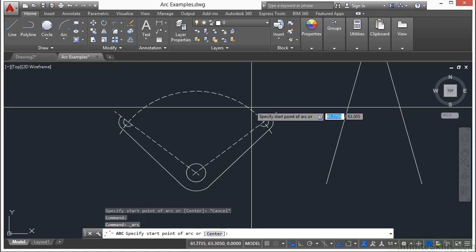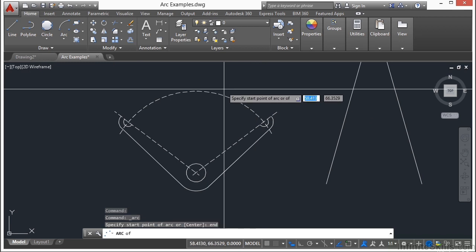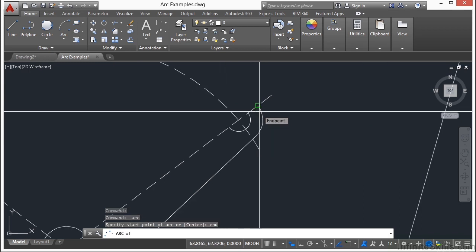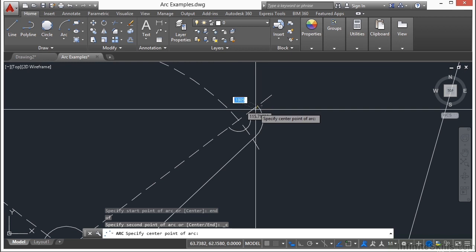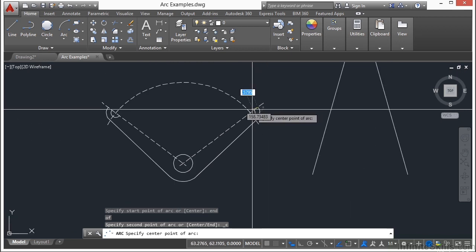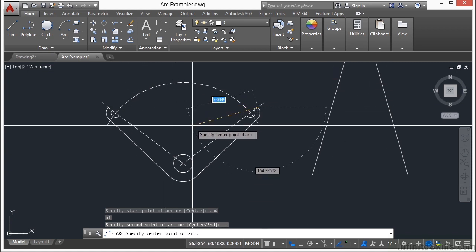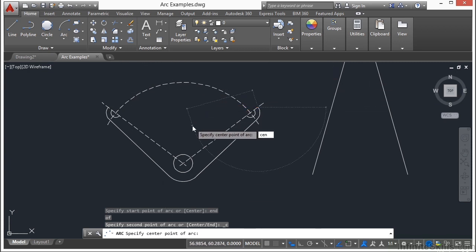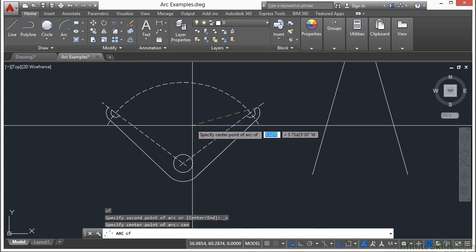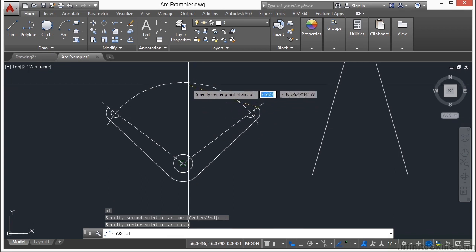So I'm going to start right here. I'm going to type in END for my end O-snap. Make sure I'm right where I want to be. So that's my start point. Now I need the center. You can see this is an arc right here. So I'm going to type in CEN for center. This is an O-snap to take you to the center of an arc or a circle.